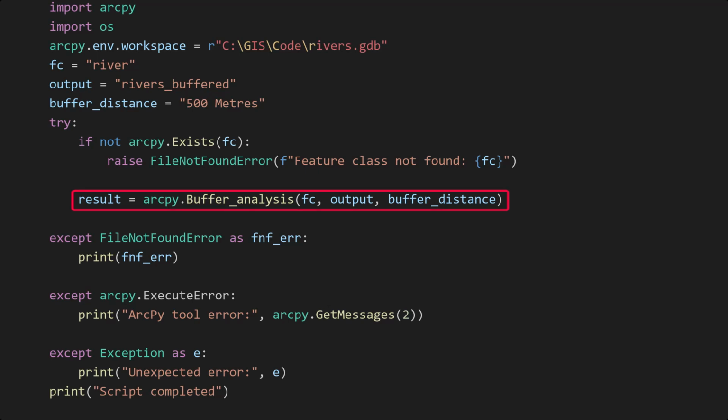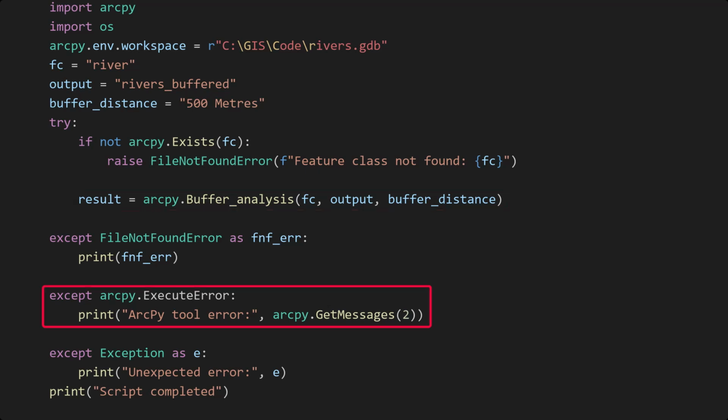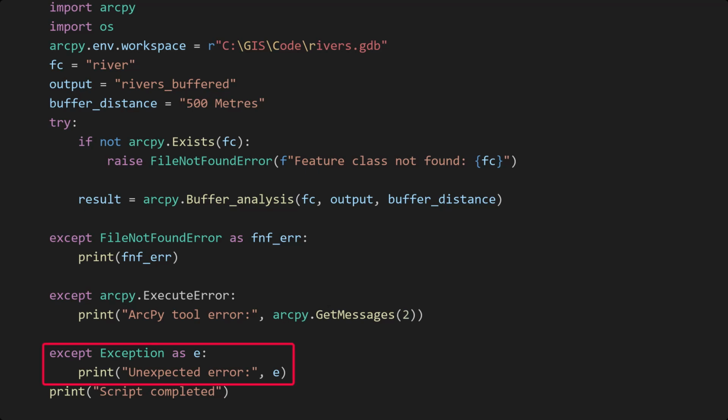And once again, should that fail for any reason, that will then hit the arcpy.ExecuteError exception, and once again we'll be printing out an arcpy tool error with any messages that go with the geoprocessing tool. And then finally we have a general Python exception at the bottom should it fail for any other reason, and we're printing out unexpected error and any messages that go with the Python interpreter from that. So we're handling every possible error, and we can see why the script might have failed.